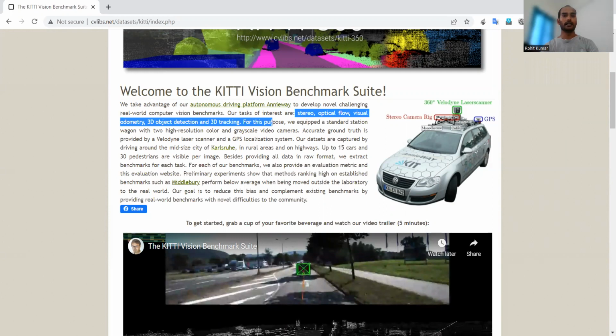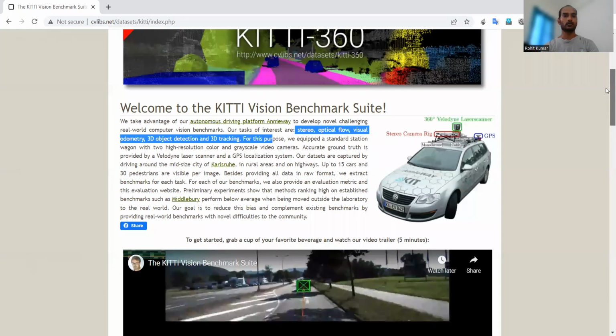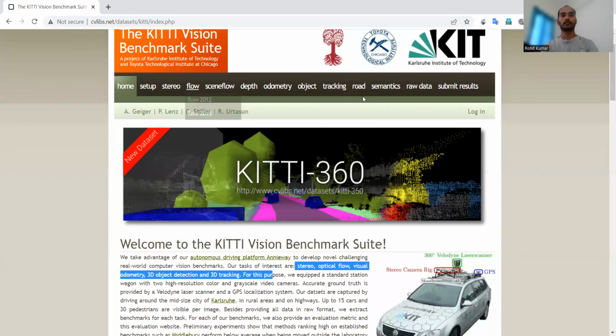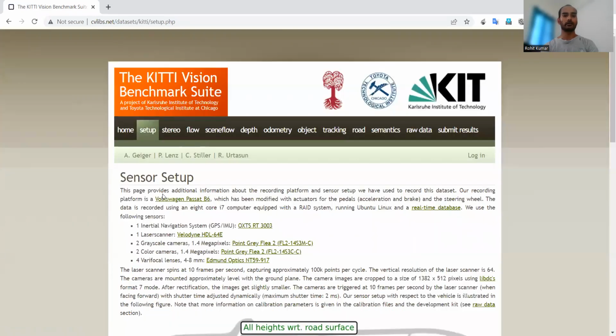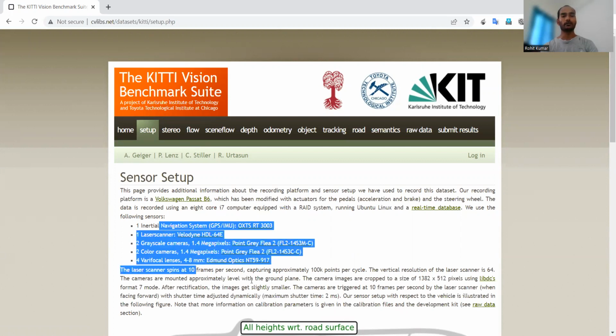tracking, etc. If you come to the home page, all these menus detail the related focus quite clearly. If you are interested in the setup, you can move on to the setup menu, and the related information, meaning what sort of sensors and other things they have used, is there. The inertial navigation system, laser scanner, camera, and the different lenses they have used are all detailed over here. If you want to set up your own system according to this information, you can also do the same.